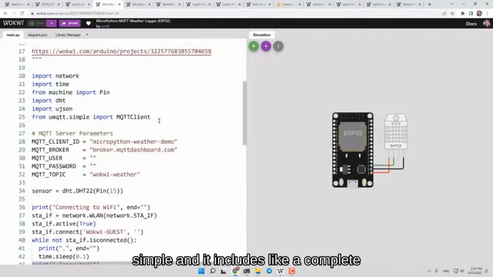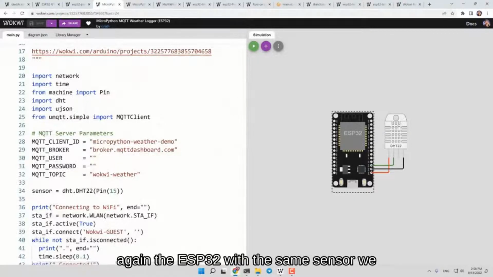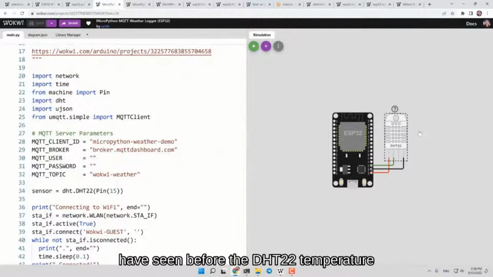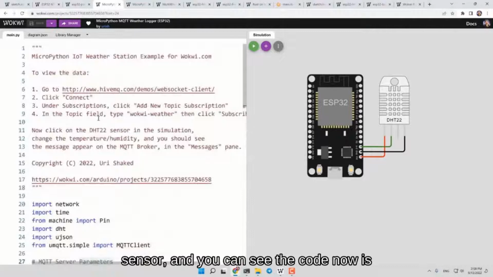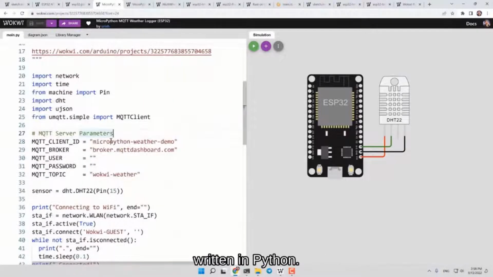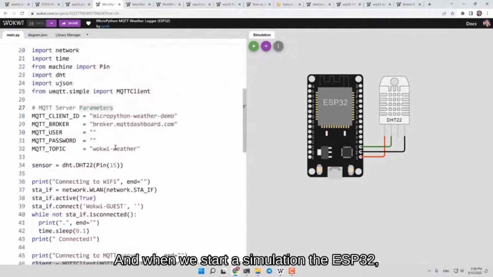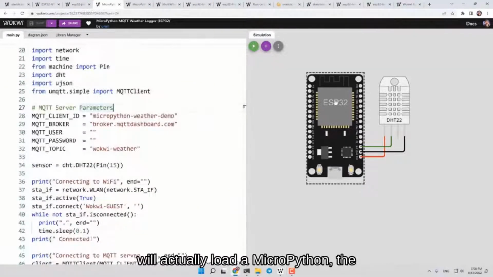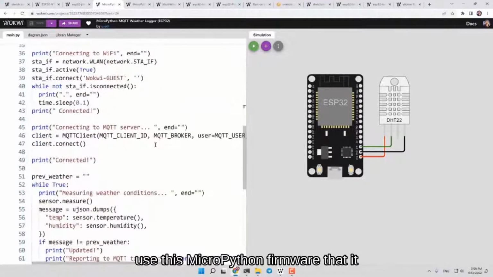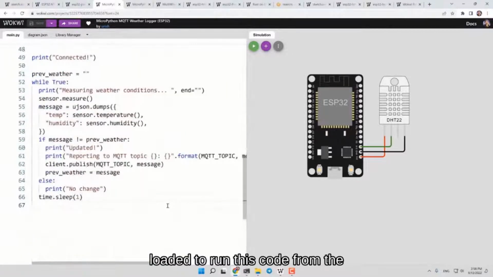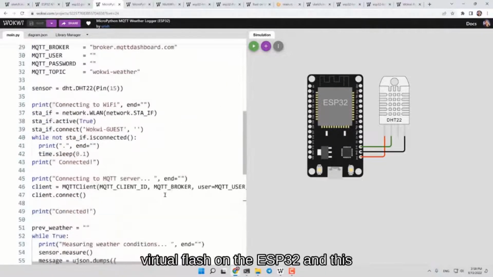It's simple and it includes a complete IoT project, as I would call it. It's again the ESP32 with the same sensor we have seen before, the DHT22 temperature sensor. And you can see the code now is written in Python. When we start a simulation, the ESP32 will actually load the MicroPython firmware, and then it will use this firmware to run this code from the virtual flash on the ESP32.